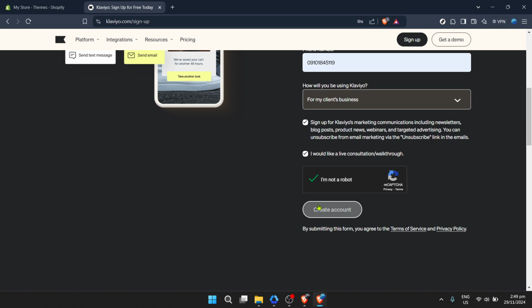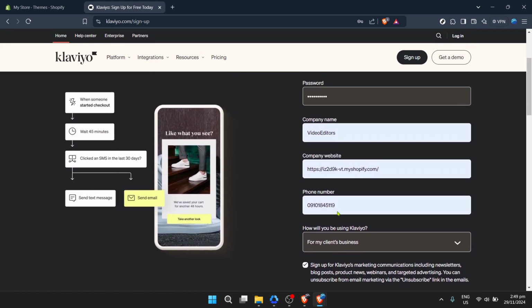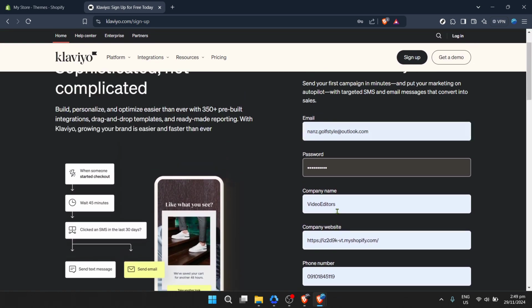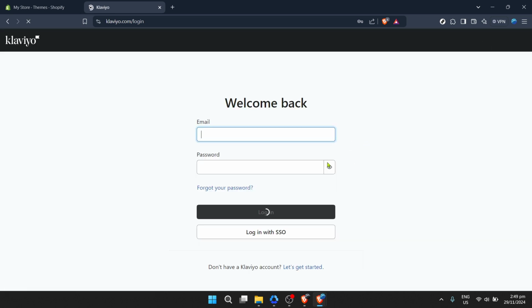Now onto a critical part of account creation, compliance and communication preferences. Klaviyo values transparency and user empowerment, offering you the choice to sign up for their marketing communications. This could include newsletters, blog posts, product news, webinars, and even targeted advertising. While it's optional, opting in can keep you in the loop with the latest marketing trends and Klaviyo product updates. It's a decision you weigh based on your preferences for receiving marketing emails.